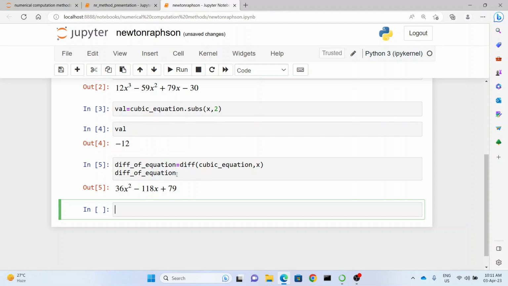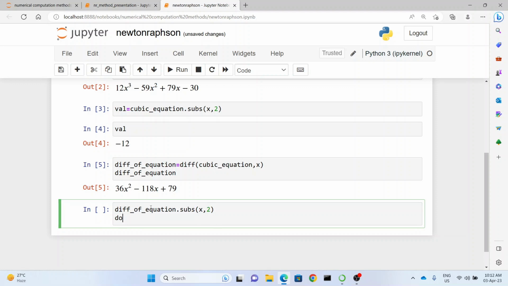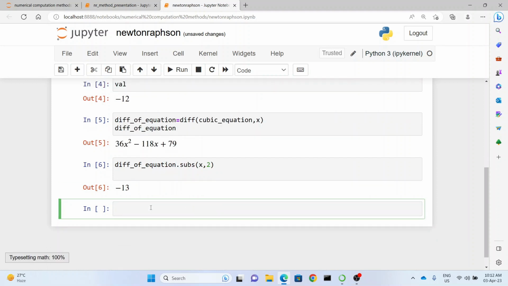Now, of course, if I want to find the value of this differential at x equal to 2, I write diff of equation dot subs, x comma 2. So this will display the value itself at that point, and you get it as minus 13.